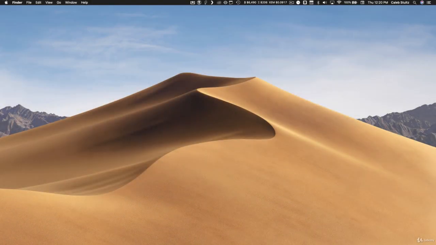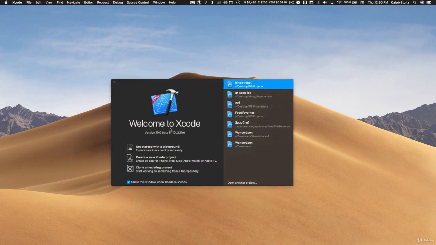Hey everybody, Caleb here, and in this video we are going to go ahead and build out the interface and add some assets that we're going to need for our BingeBot application. So let's begin by creating a new Xcode project, and then we'll add in the assets and build the interface in the storyboard.